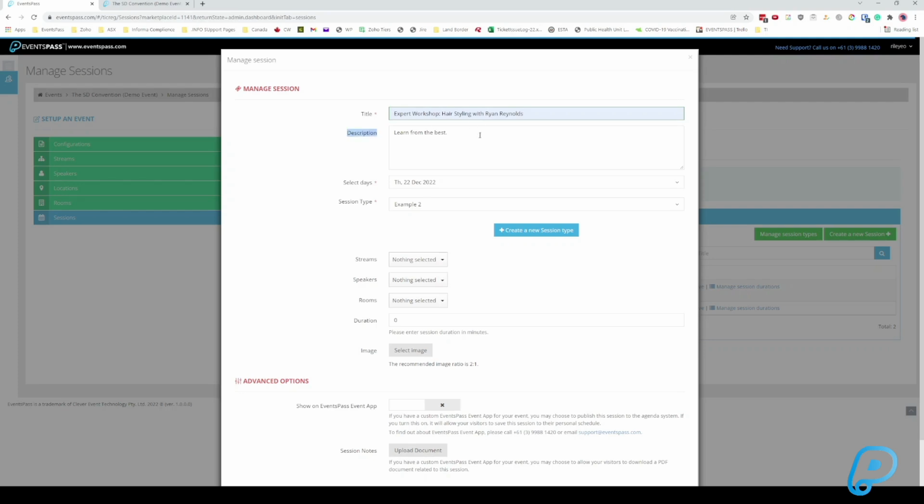We don't really need to worry about the description here. We're going to put the primary descriptions that the customer will see in the ticket option step. So we don't really need to worry too much about description. Selected days are the days that this session will run. So this is important. So let's just say this Ryan Reynolds session is on Saturday and Sunday. We'll make sure they're both ticked.